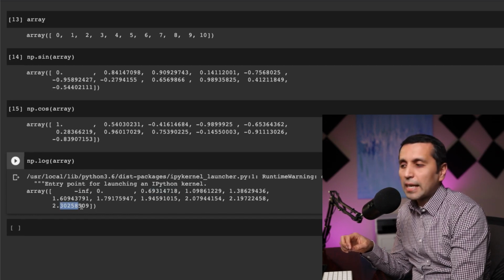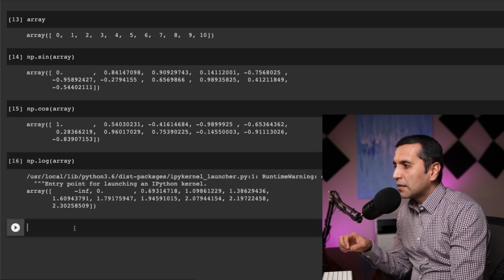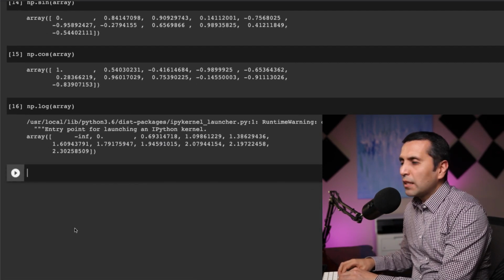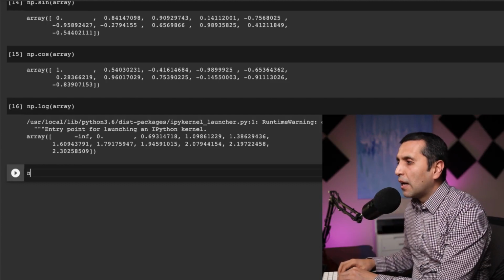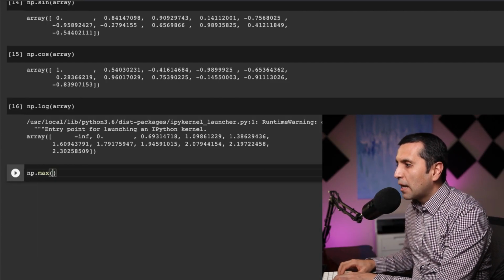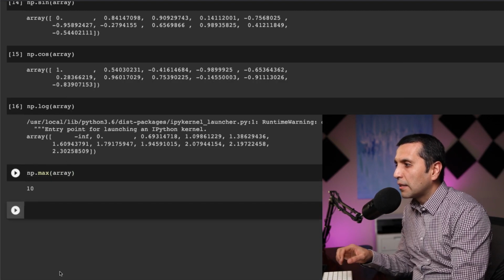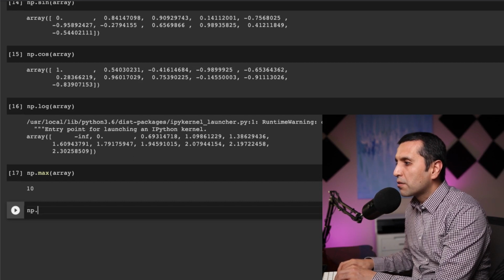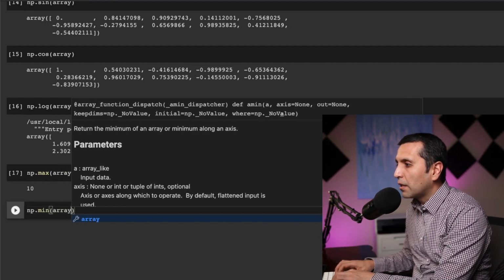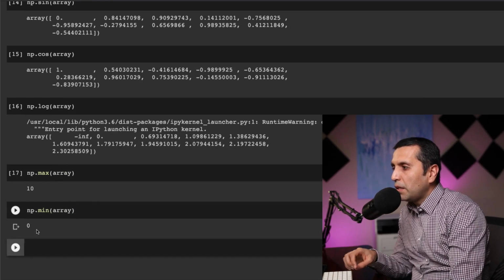And a couple more. What if I want to get the maximum value of my array? I will say np max and array, and that is going to print a 10 for me. And at the same time, it's the same for the minimum one. So np min array. So the minimum value of my array is 0.